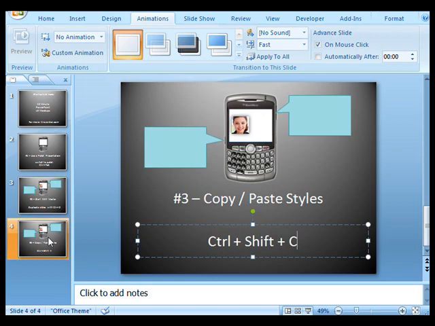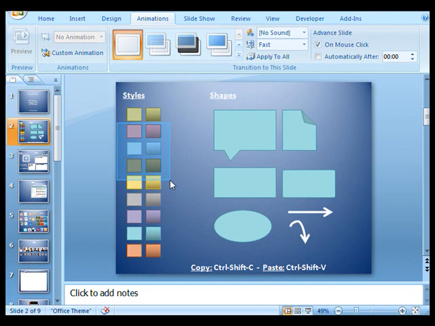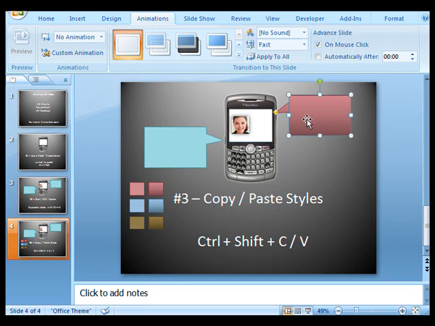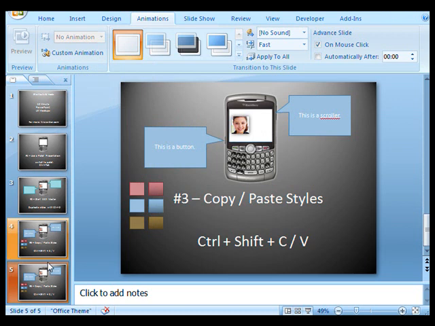Another huge productivity gain is being able to copy and paste style. So I'm going to take these boxes, these palette boxes, and use Control Shift C and V to copy and paste styles from one shape to another. And this allows you to really easily keep a consistent theme and look throughout your mockups without having to dive through the menus or manually change the formats by hand.